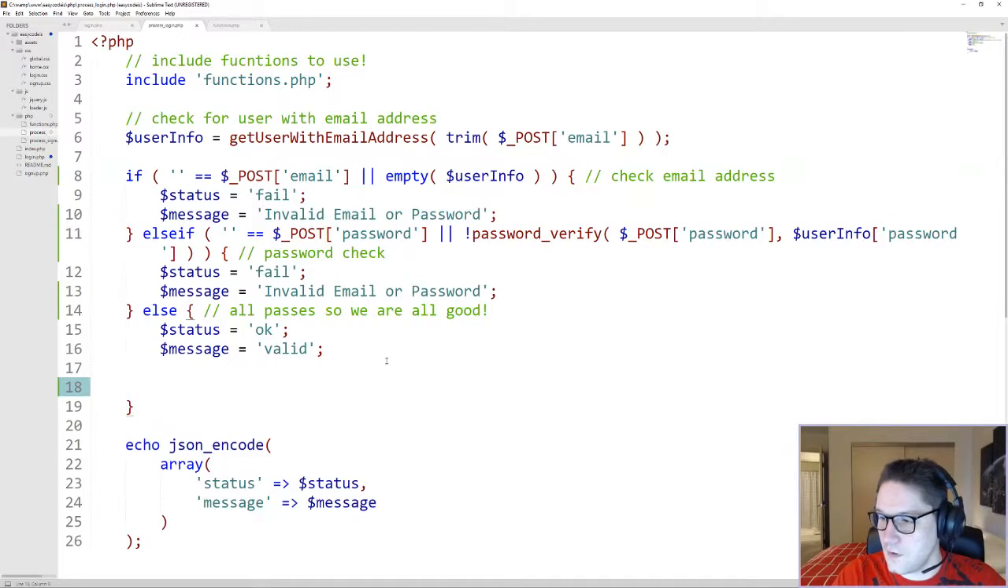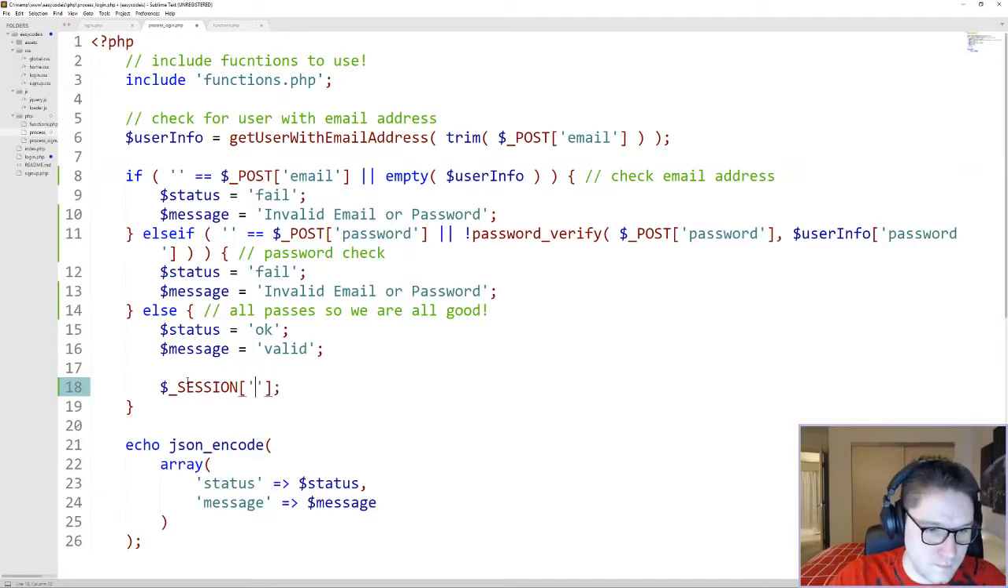To do this, we are going to use the PHP session variable. This will store the user's info in a session that we always have access to in PHP on any of our pages. And it looks just like this. It's an array. The first thing we're going to store is a flag, is logged in, and we're going to set this equal to true.